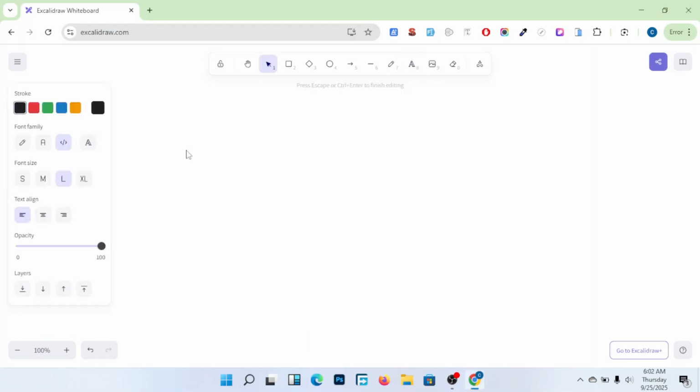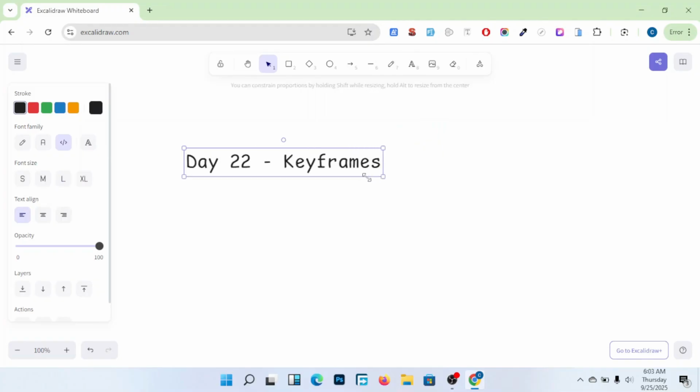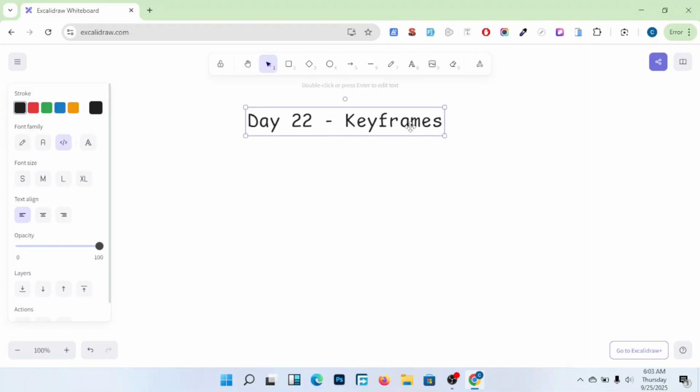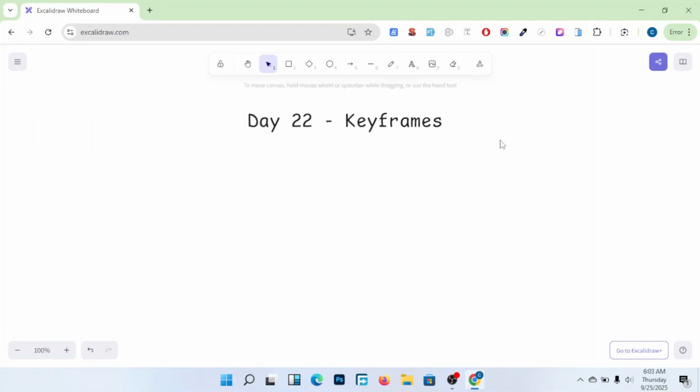Today is day 22 of our web development course, and today we are going to look at a particular feature which is keyframes. Keyframes is a very powerful feature as far as CSS is concerned, and this feature enables you to make animations in the browser.